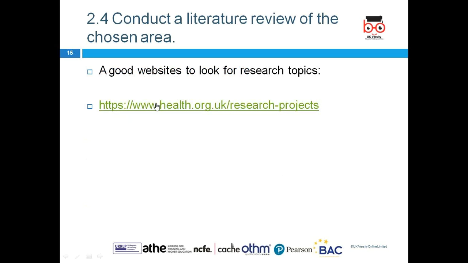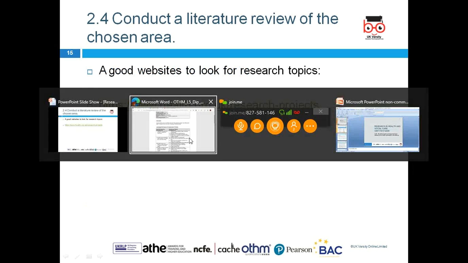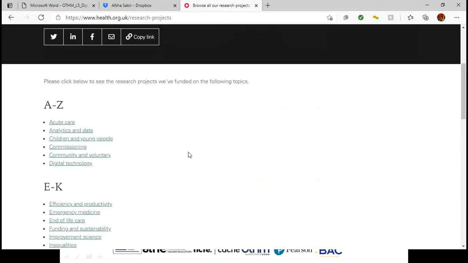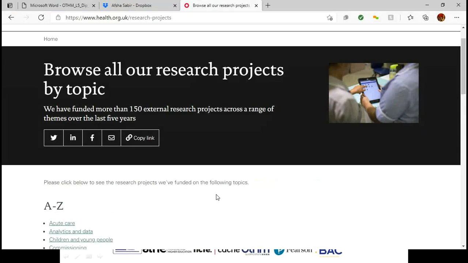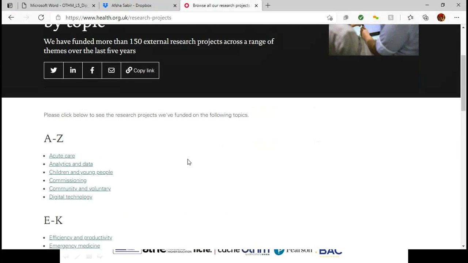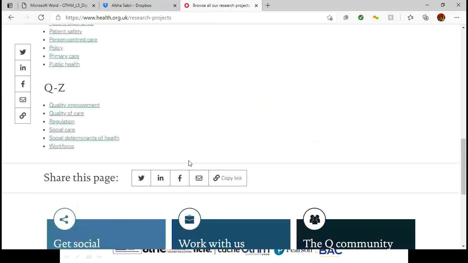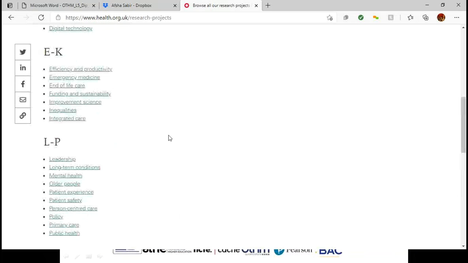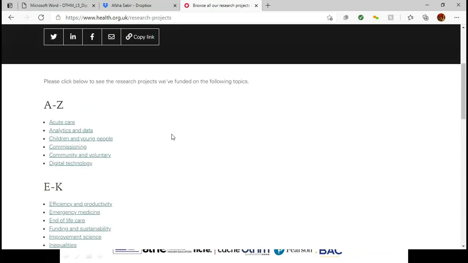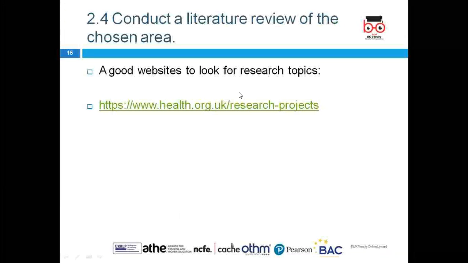And then this is a good website to look at. I've actually loaded it up already. It's got a good number of topics on here, all alphabetized. So you can look in, see if there's any information you can find to support your research. If not, just go online and do it from there.